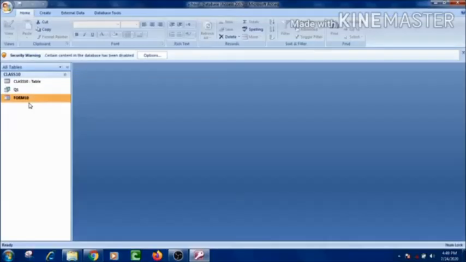Now in this video we are going to learn how to create the reports in the wizard. First, what is a report? Reports are the ways to produce the data stored in the database and the tables in a printed form. Now this report is also present in the create tab.